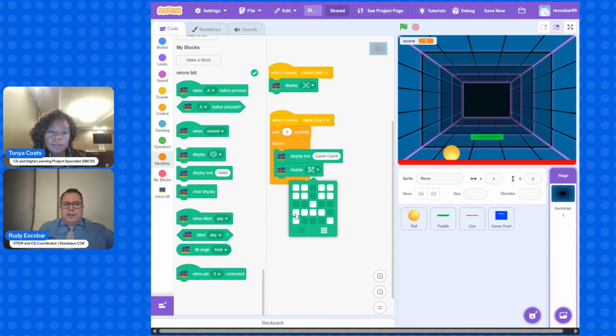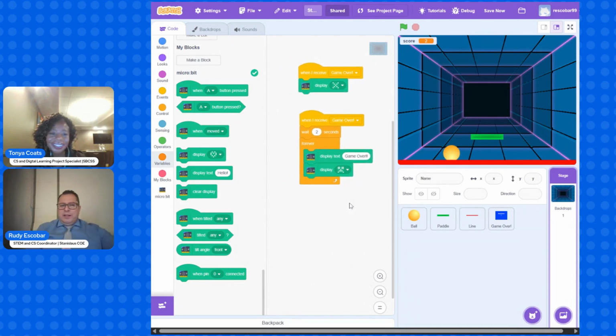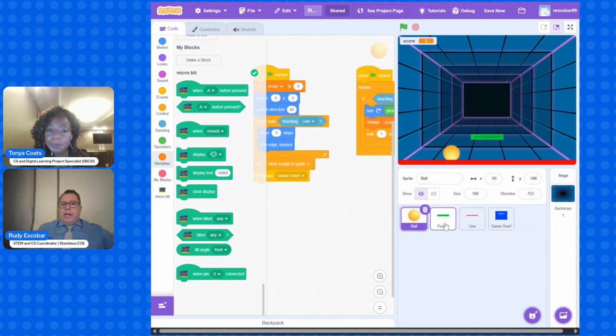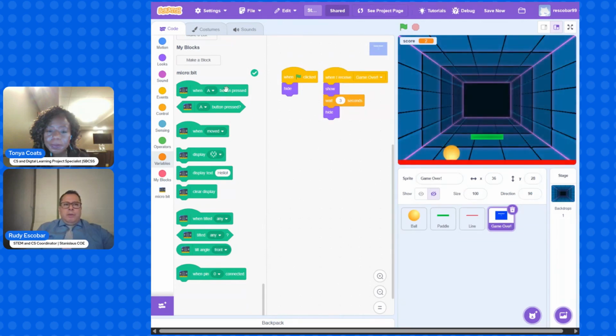Okay, so now I have a sad face there. So we're done with our game. We have our game ready to go. So now that you have everything ready, if you notice, we have the ball ready, the paddle, the line, everything else. You have to remember that the microbit has to be connected.